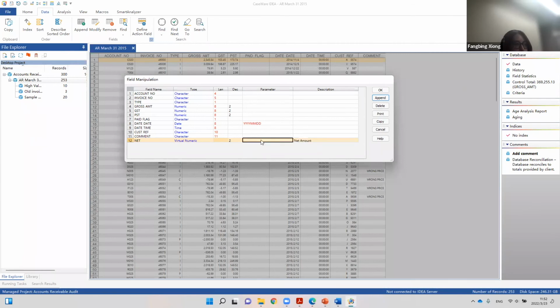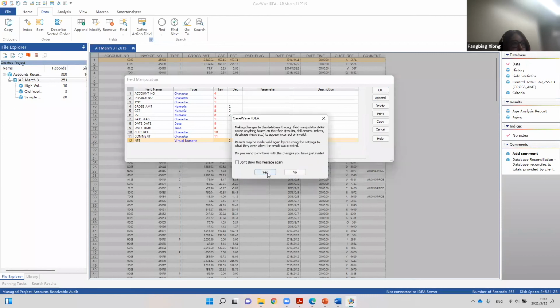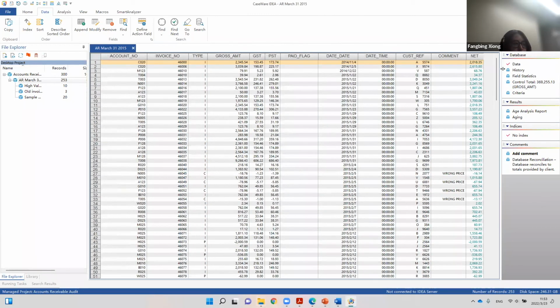You will see the parameter one. Double click it. That's where we define the calculation. The net should equal the gross amount minus the 2 taxes. So what I put here is gross amount subtract GST plus PST. Again, I press validate and exit. Okay. Choose yes. Then you will have a new column called net, which calculates the gross amount minus GST and PST. That's how we do calculation in IDEA.